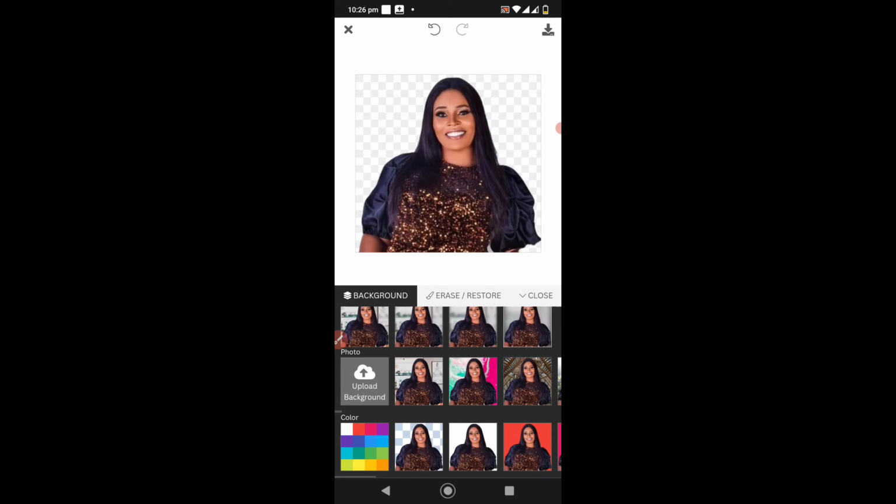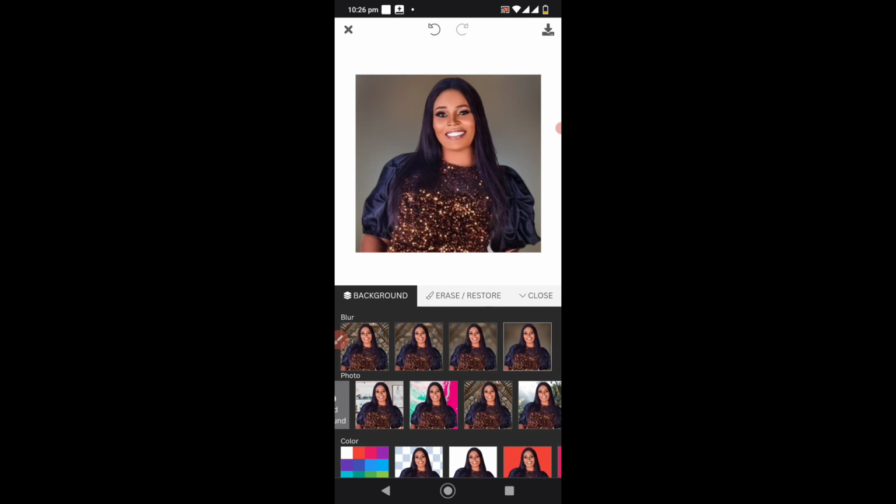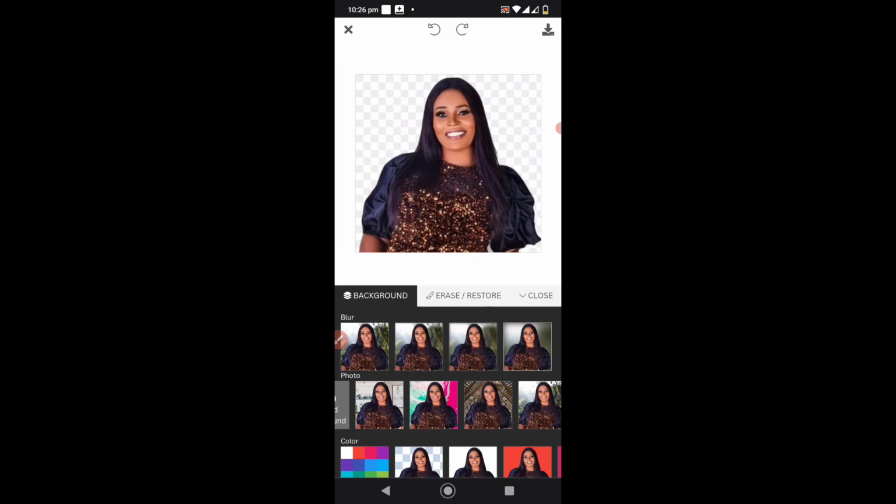Okay, you can add plenty of other effects. There are different effects on this particular site that you can use to change the background of your picture. It's quite slow, the network is slow, but that's not what we are here for. We just want to remove the background for our picture.